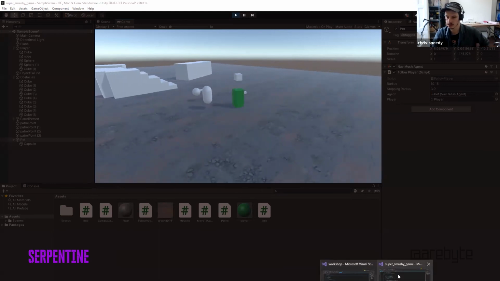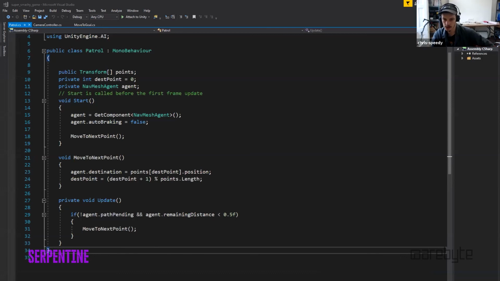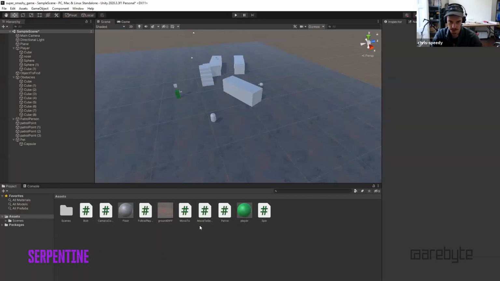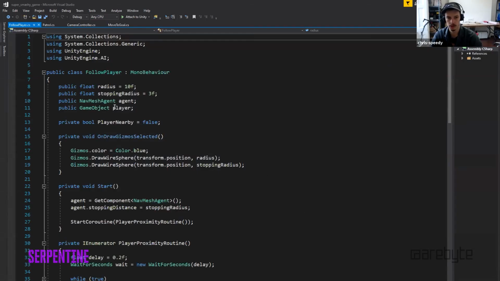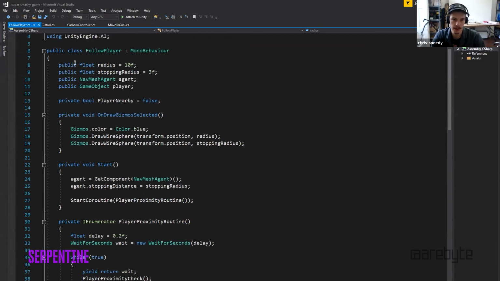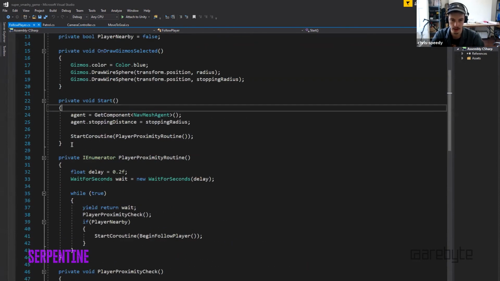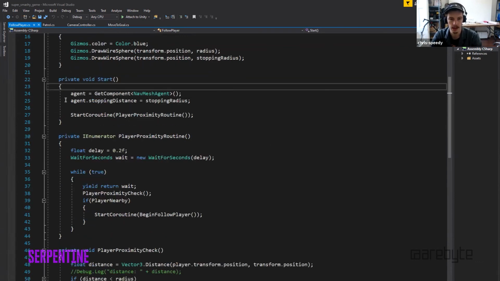And this is essentially an extension of the player's raycasting mouse button click move to position thing, but with a couple more little tricks in it. So in this one, I've got these variables radius and stopping radius, and I've created this little function here to draw them, which uses this gizmos thing, which is just a convenience really, so that you can see what numbers you're changing.